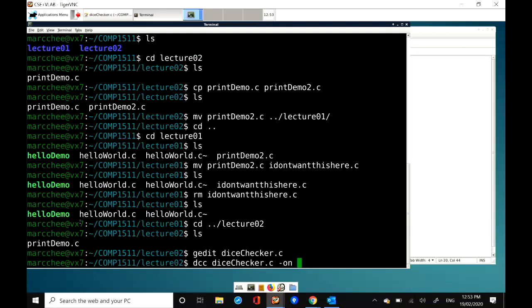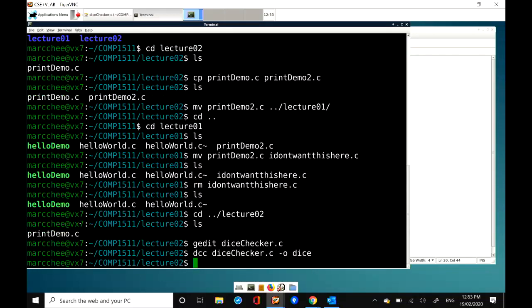dicechecker.c, the output file for this, I can name it whatever I want. It's whatever program I want it to be. I'm just going to call it dice for the moment. Often we will give this exactly the same name as the C file, but you can kind of do whatever you want with it, because the program is different from the C file itself.